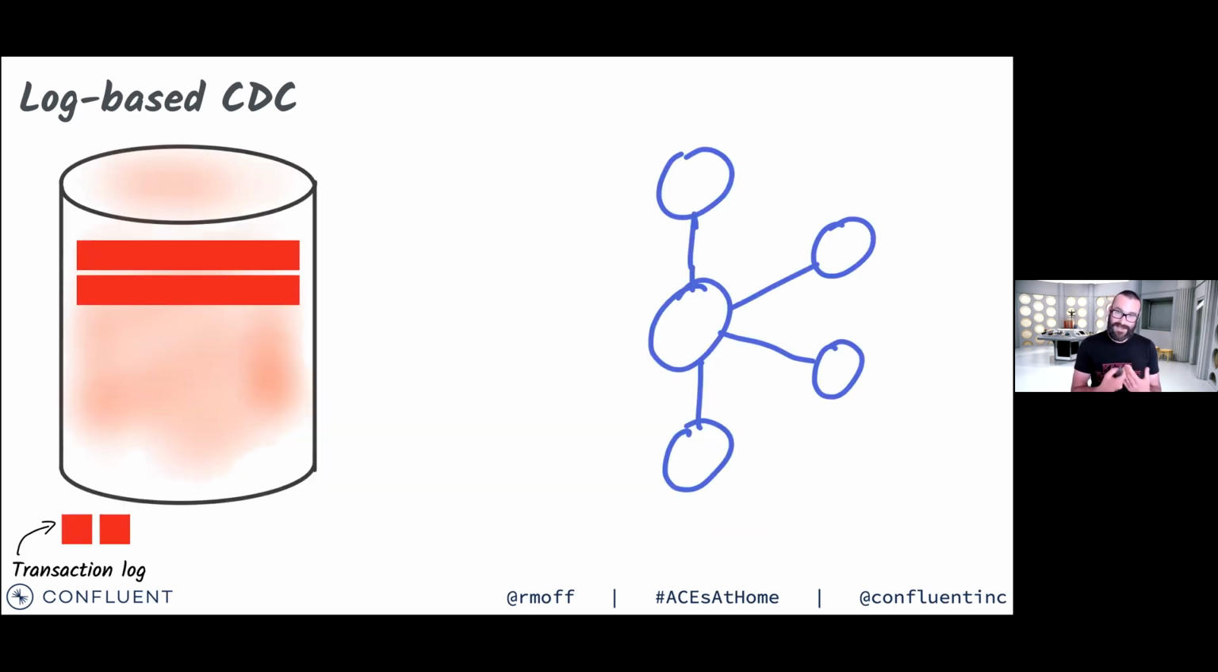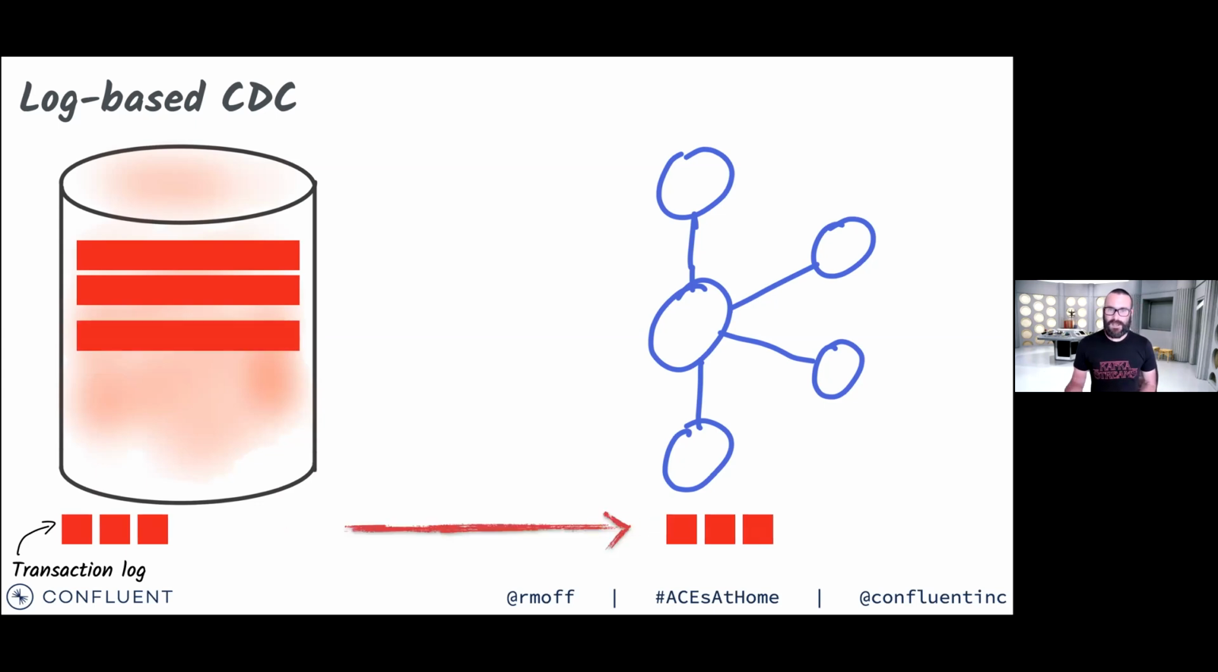And this is where we actually take the transaction log of the database itself and take each of those events. Every time we do an insert or an update or a delete, that ends up on the transaction log. And we can take those events and mirror them into a Kafka topic. So we're actually taking those events as they get created into Kafka.